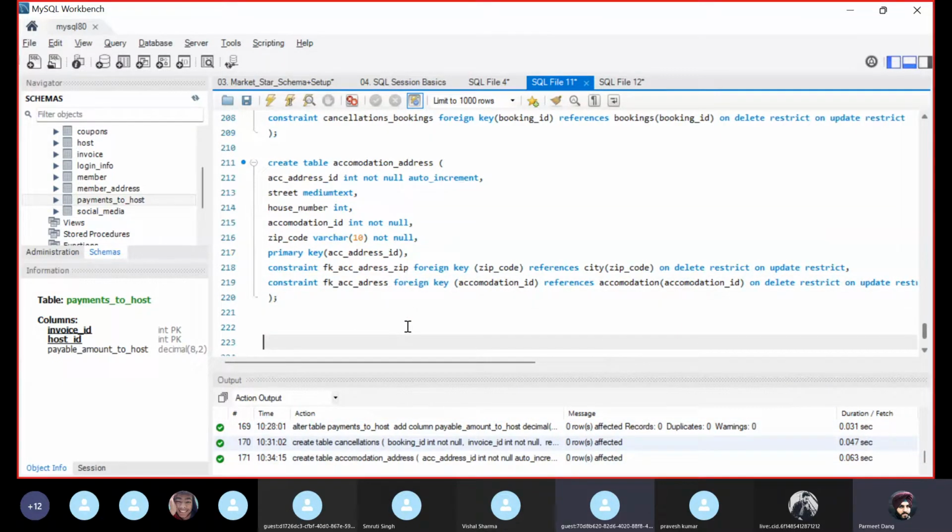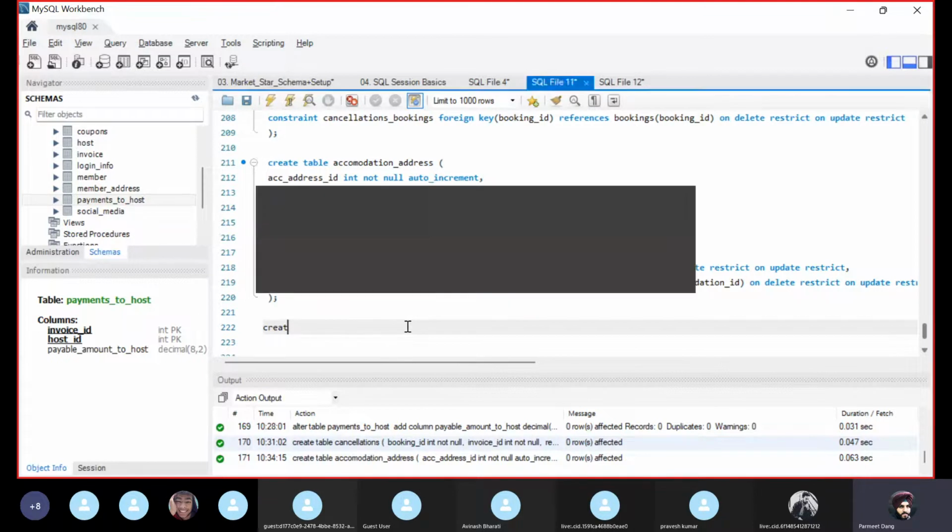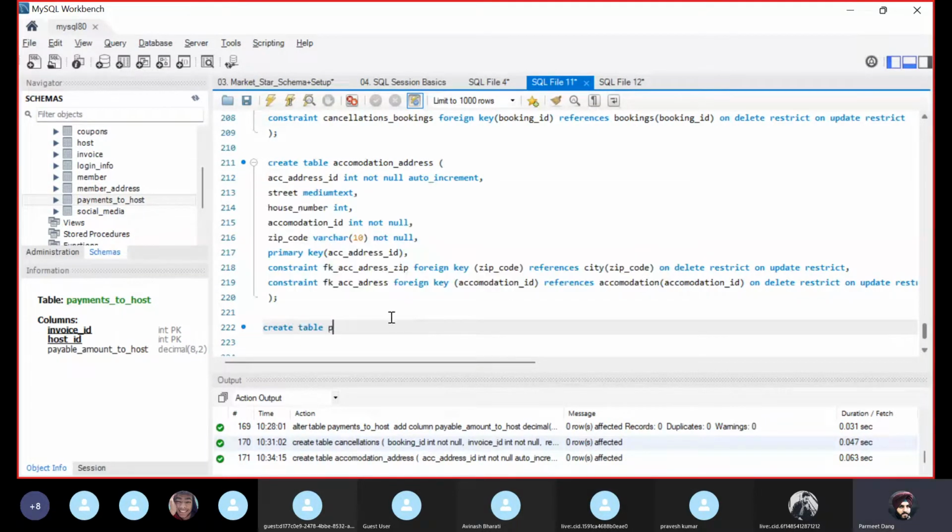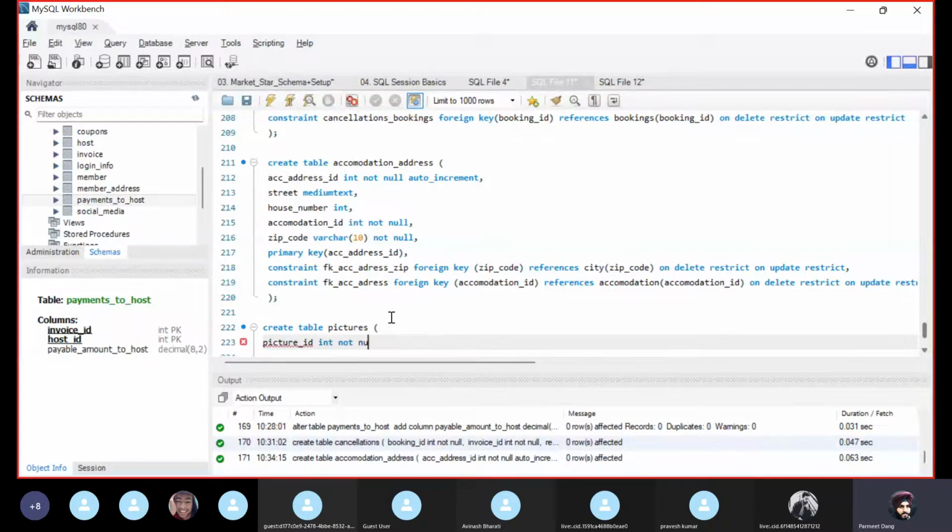Very good. What else is remaining, guys? Have we covered all the things? Okay, there is a picture table also. Create so many tables. Create table pictures, which will have the pictures of the room or the accommodation. Picture_ID, we have int not null.